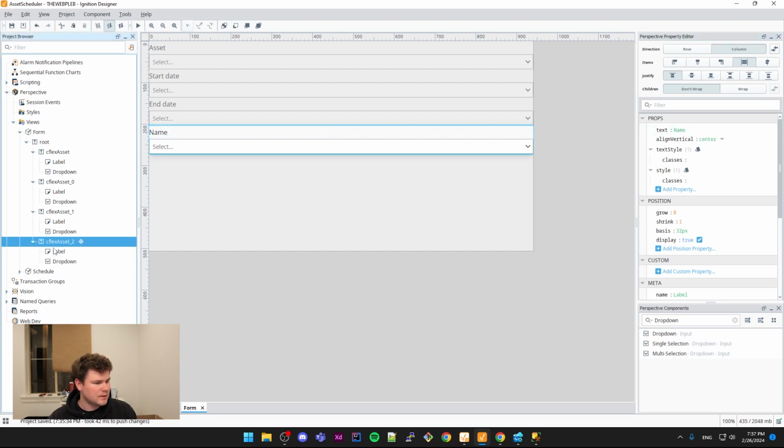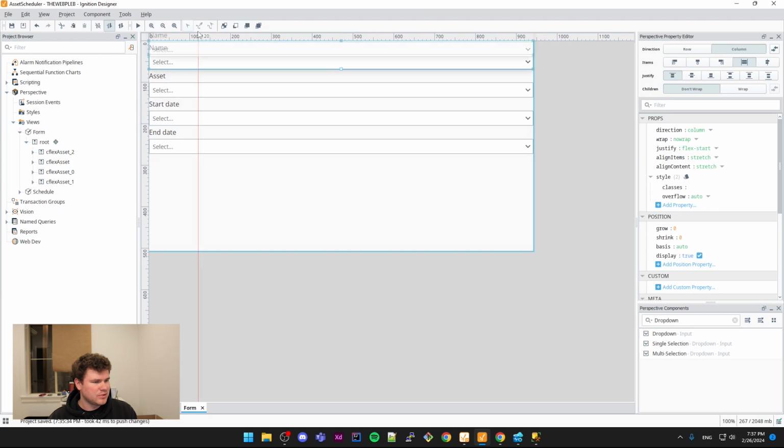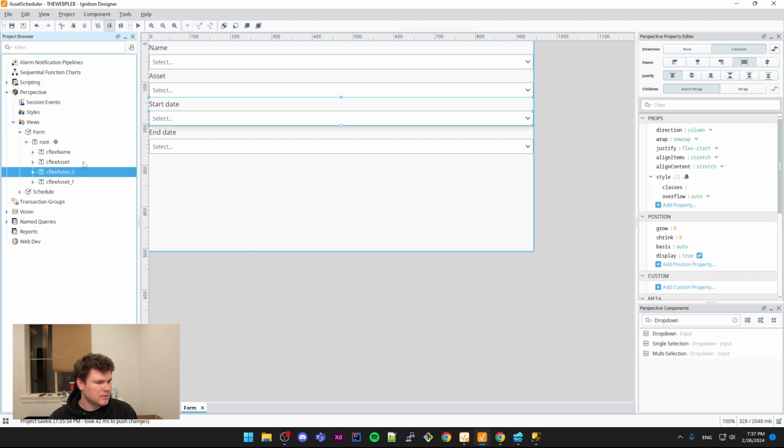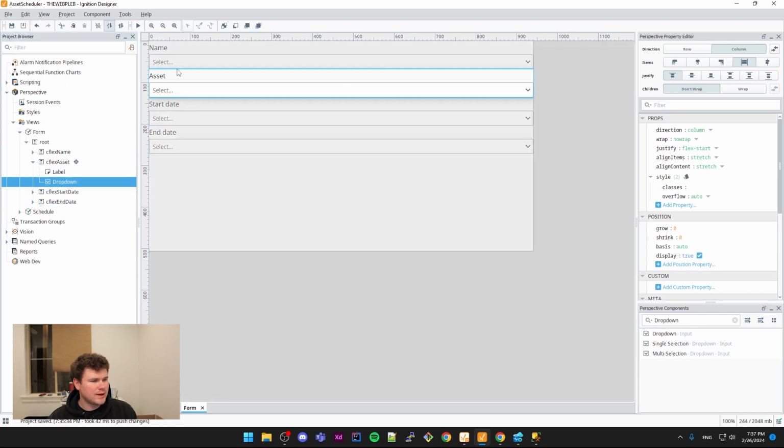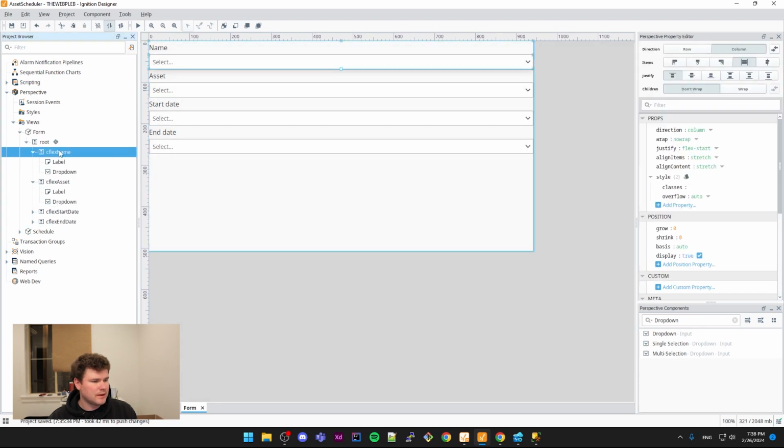I think it makes the most sense to put this name first. So we'll call this cflex name. It'll be easier to look for this data when we select it. That's why I'll name the top level container start date and end date. All right. For asset, we have a drop down, which is fine.